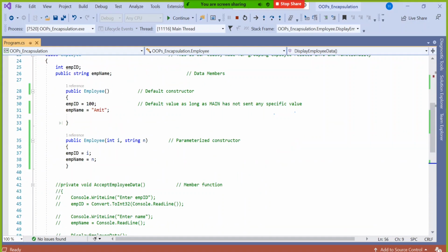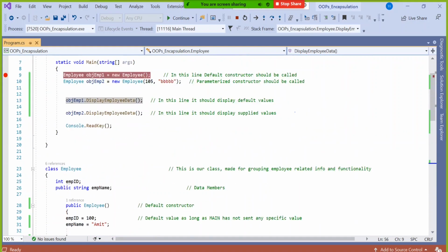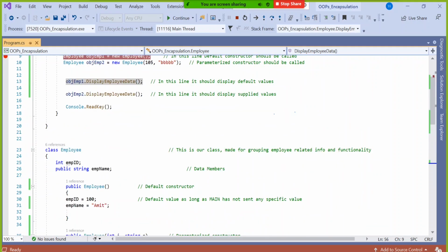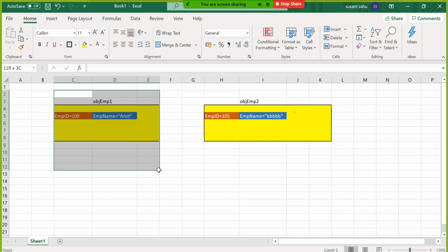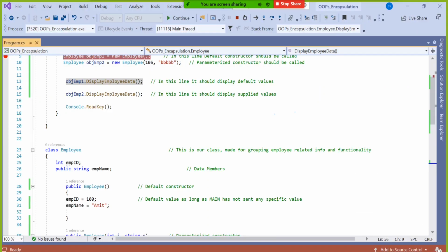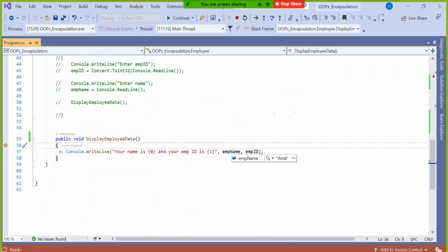Because I have called this function with the help of obj1 or obj emp1, so obviously it will fetch it from first one, and when it will fetch from first one, it will get the default value called 100 and Amit. That is what it is getting here. Emp name is Amit and emp ID is 100.